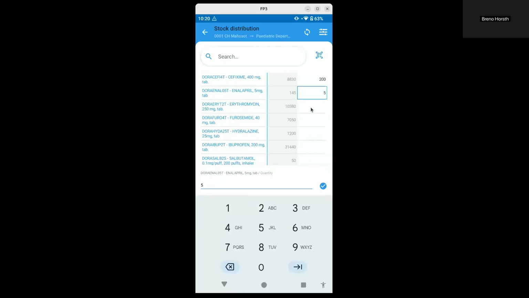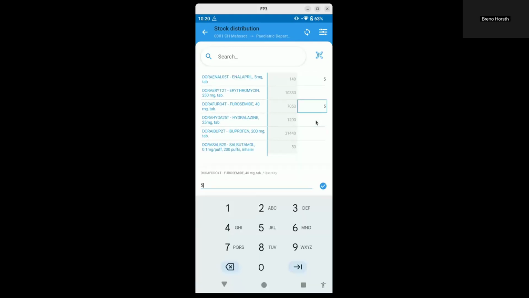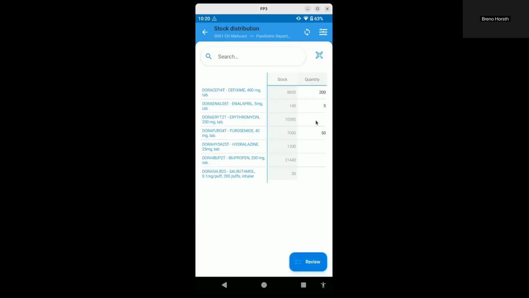You see it's 145, and as soon as I confirm the entry, it's going to change the stock on hand to 140. So you see that it was 145, distributed 5, 140 is what actually is left on the shelf. So I'll take a third item, furosemide tablets. There are 7,050. I'll take 50 of those, and you will see it's going to again update to 7,000. Now let's say for today this is all that is requested, and basically I complete my transaction.